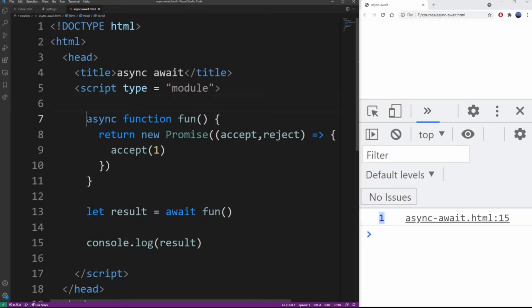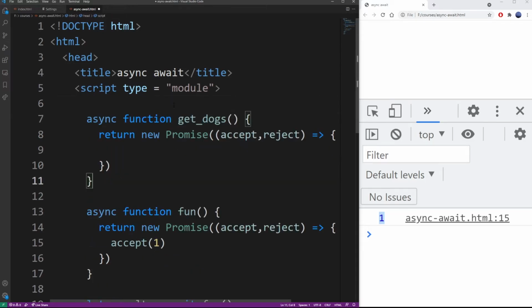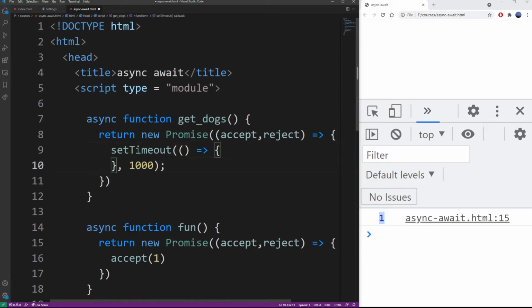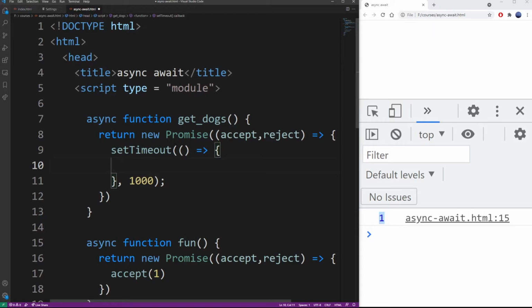Now, I'm going to show you a practical example. I'm going to create another async function just like this one and call it getDogs. So inside we have a promise. I'm going to use a JavaScript timer. And so basically this means that this callback function is going to execute 1 second after this function call. Remember that inside a promise, we can have a function that takes a little longer than usual.